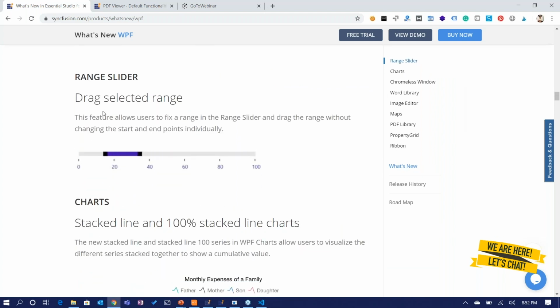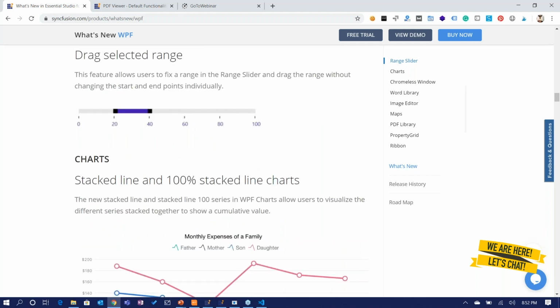You have a range slider. In this range slider, we have given support to drag the particular selected range. So that particular selected range can be dragged. Earlier, you could either drag the start or end. Now you can drag the entire selected range.